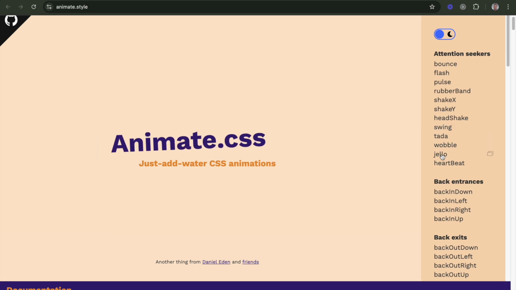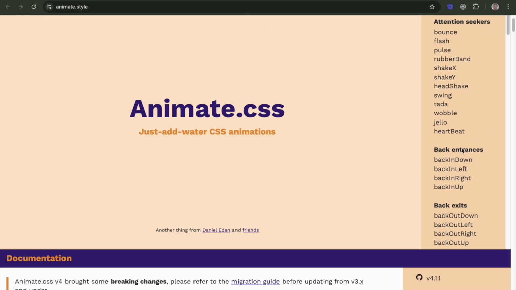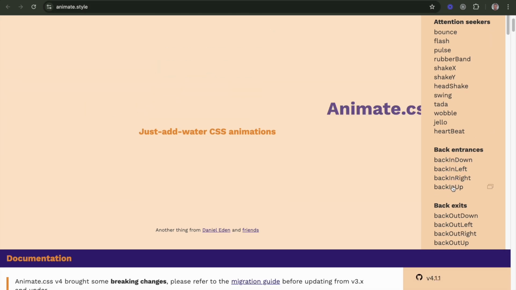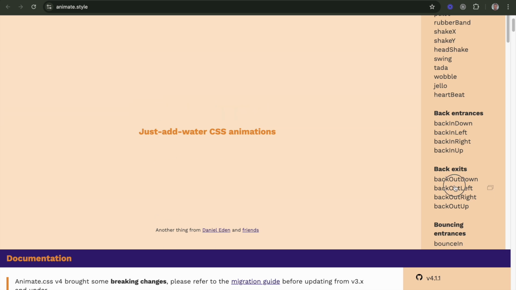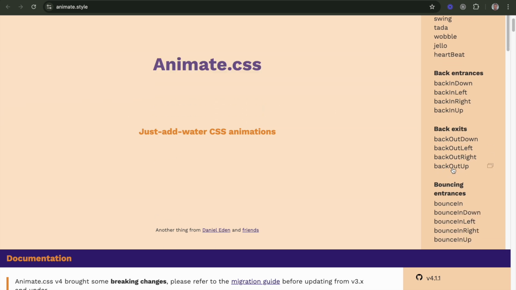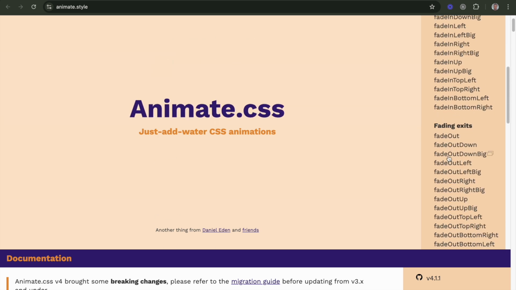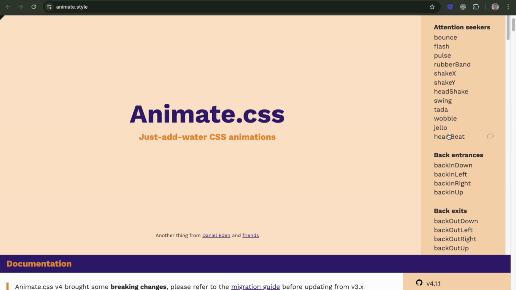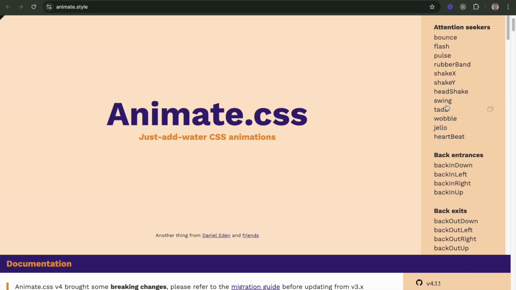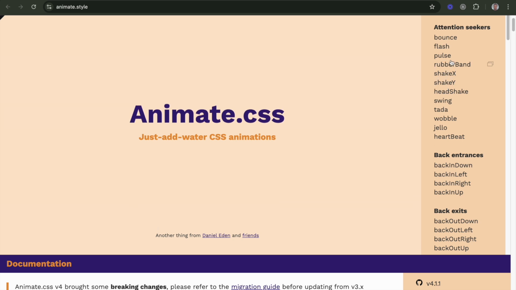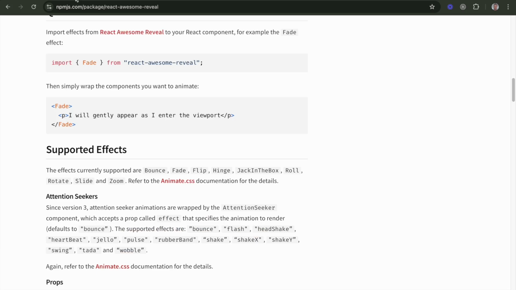So you can see, when you navigate to this animate.style website and check out their examples, all these are implemented within the React Awesome Reveal library, the library that we have just installed. You can see different kinds of animation: fading, bouncing, wobble, jello, heartbeat, swing, handshake, shake Y, shake X, rubber band, and more. We are going to see exactly how to implement this in our project.